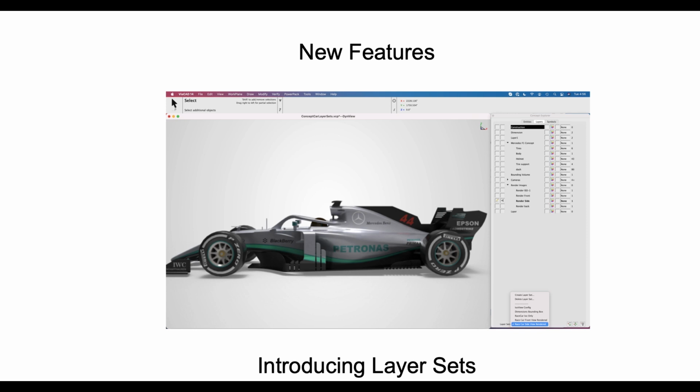Layer sets are very versatile, serving multiple purposes to enhance your design workflows. Whether you're swiftly navigating through different work setups or showcasing saved views for a presentation, layer sets are your go-to solution. In today's video, we'll dive into the practical application of layer sets within our race car project.